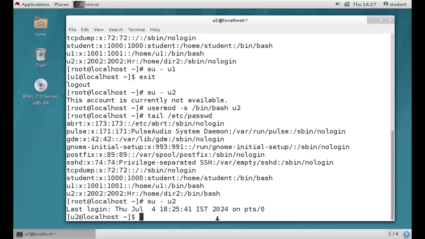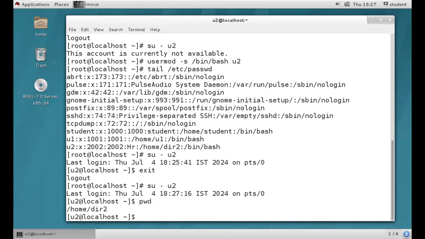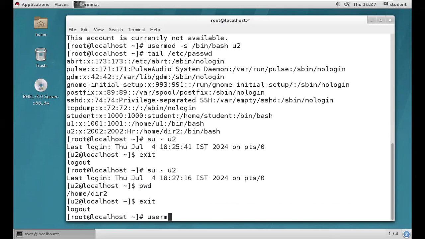So now we need to change the home directory. Then how? Exit from u2. We are back to the root user. Actually, what kind of home directory will we have for u2, guys? /home/dir2 will be there. So now again, I need to modify it to /home/u2. Then how do we need to modify? usermod. Very good.